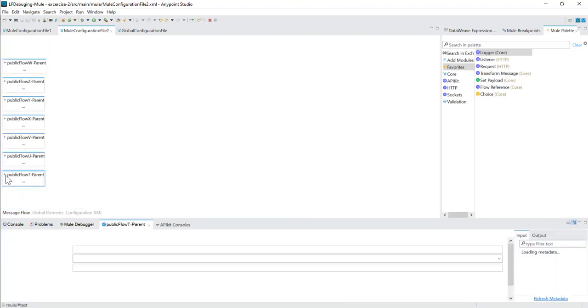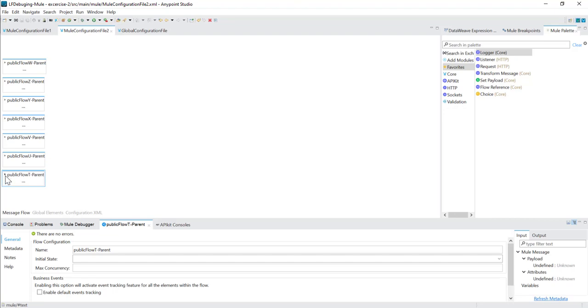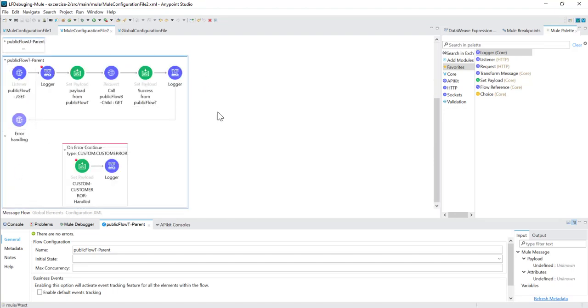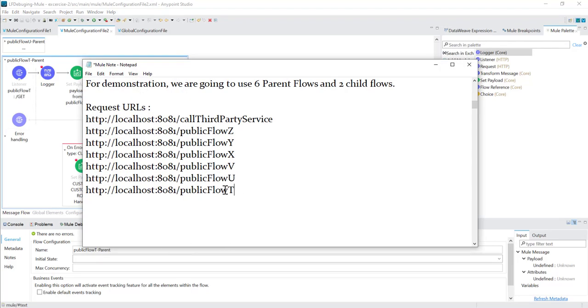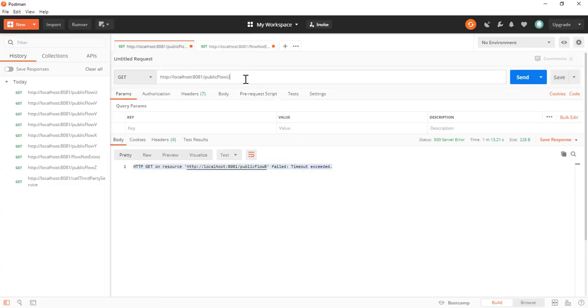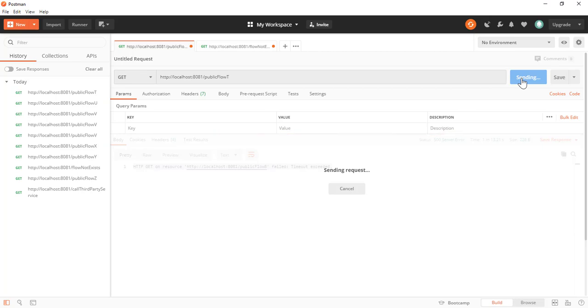And now let's move ahead to the sixth flow, that is public flow T. All right, so we'll make another request using Postman.